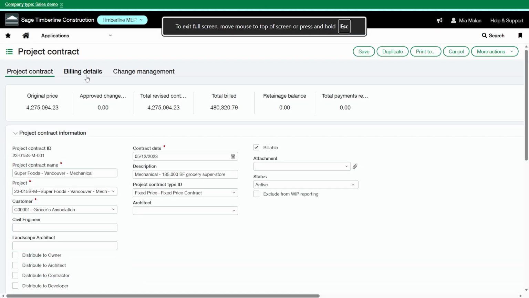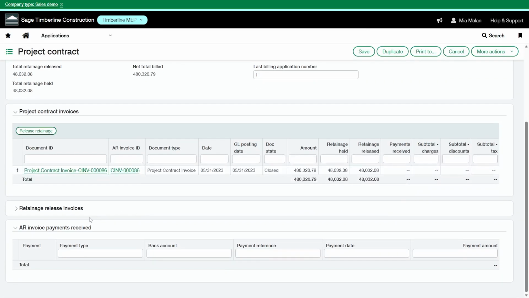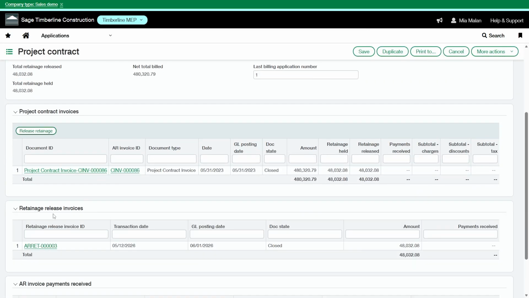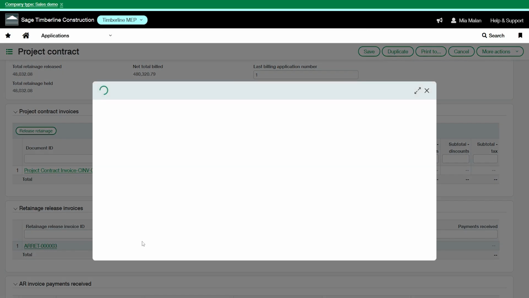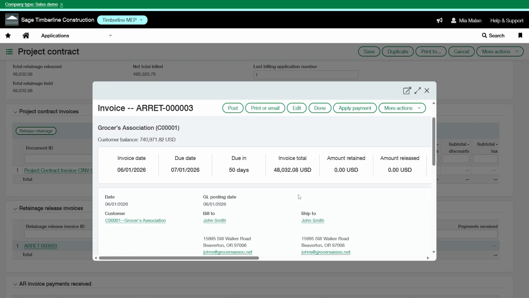You can refresh your page. Go into the retainage release invoices, and you'll see that all of the retainage that was held on my invoice, or if I had numerous invoices, it would all be released.